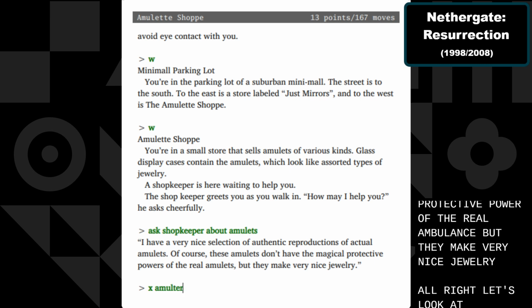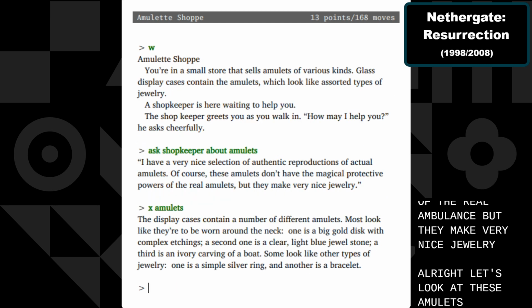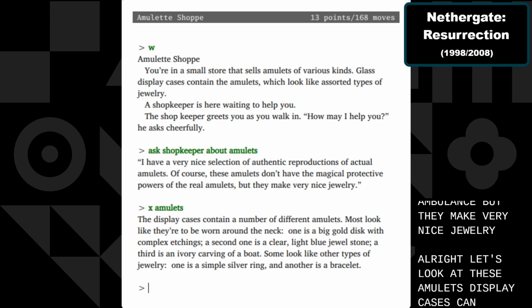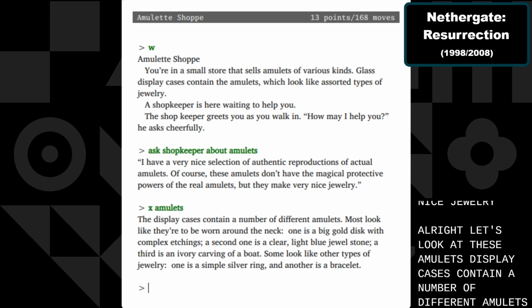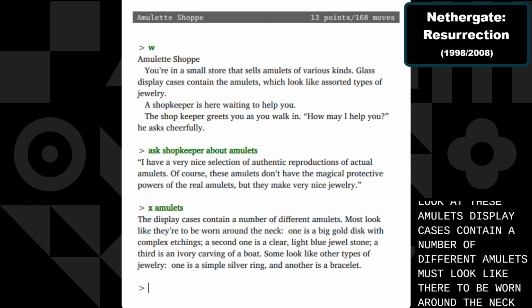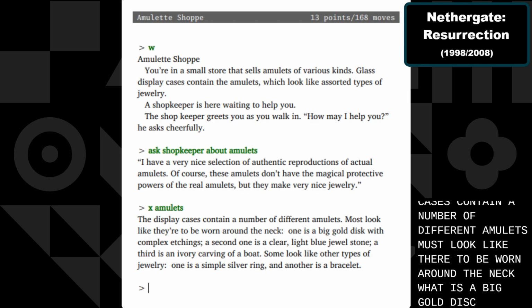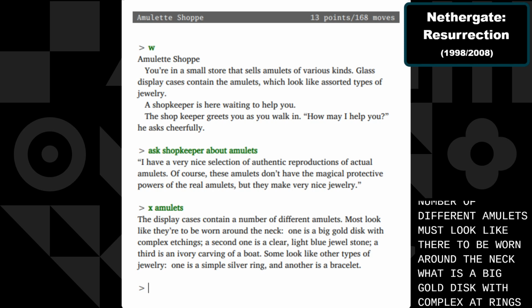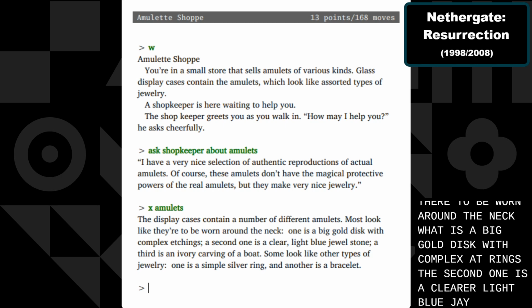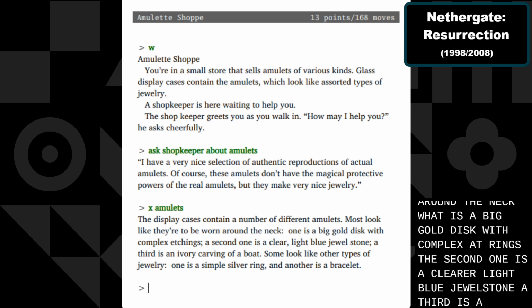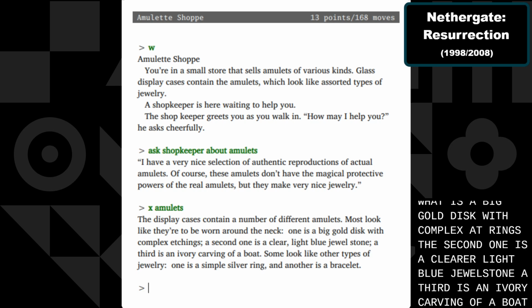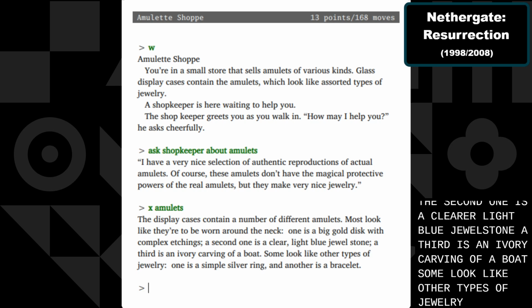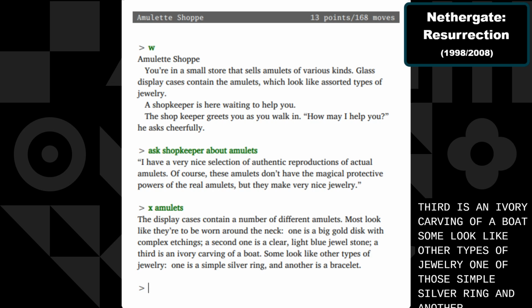Alright, let's look at these amulets. The display cases contain a number of different amulets. Most look like they're to be worn around the neck. One is a big gold disc with complex etchings. A second one is a clear, light blue jewel stone. A third is an ivory carving of a boat. Some look like other types of jewelry. One is a simple silver ring, and another is a bracelet.